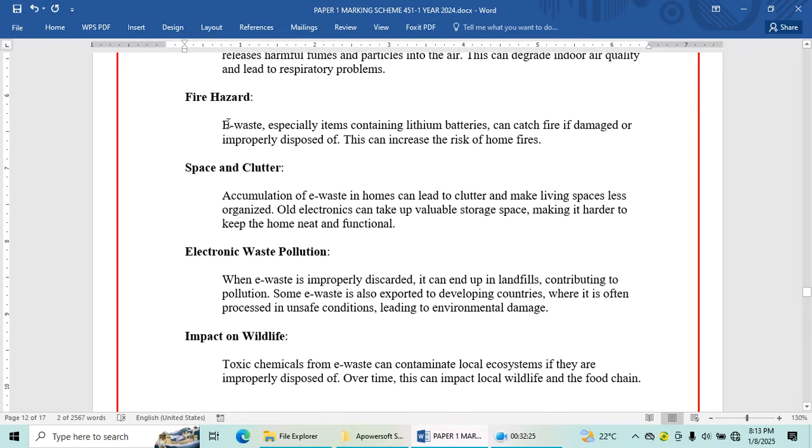Fire hazard. E-waste, especially items containing lithium batteries, can catch fire if damaged or improperly disposed of. This can increase the risk of home fires. Space and clutter. Accumulation of e-waste in homes can lead to clutter and make living spaces less organized. Old electronics can take up valuable storage space, making it harder to keep the home neat and functional.